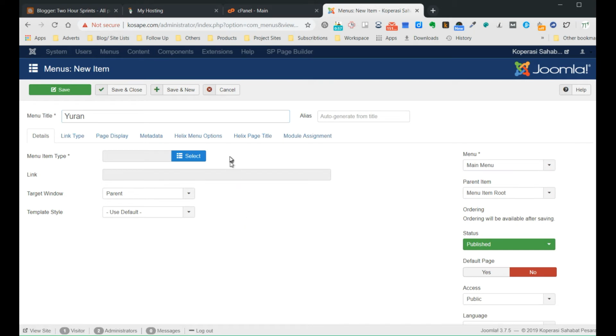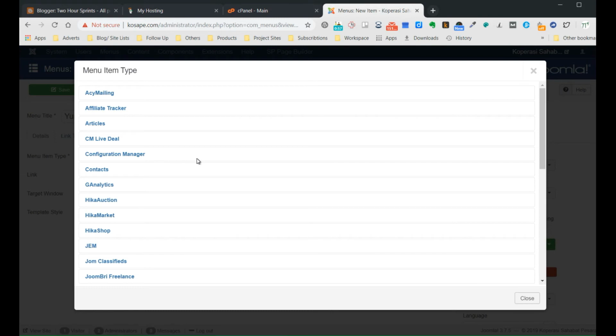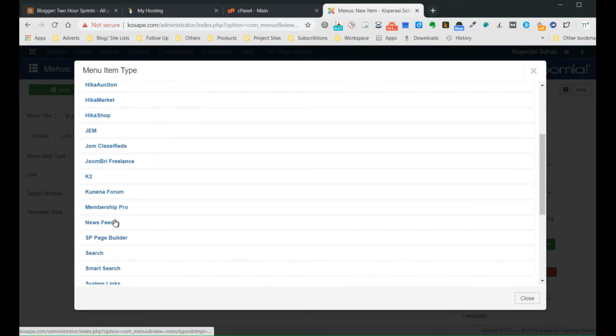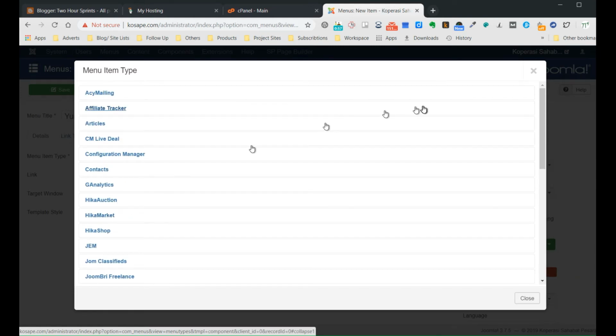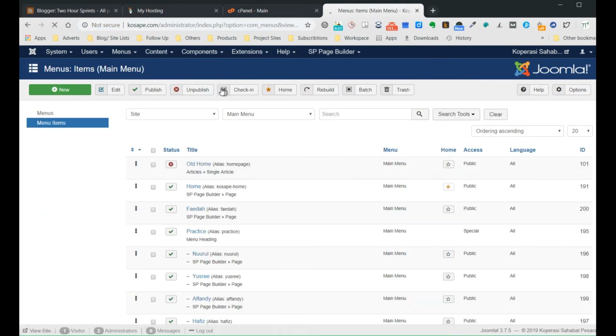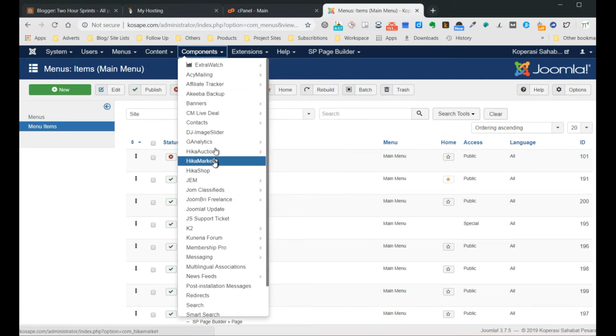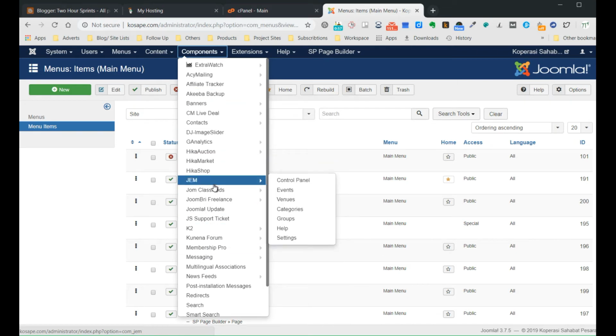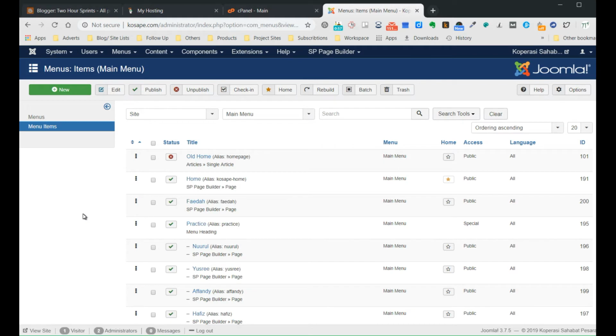Now after doing this, I have to select what type of item that is going to be. When I select type, you can see that I have a lot of choices here. What appears here corresponds to the components that I have installed on the website. You see this component here? If I open up this menu, I have quite a lot of components that have been installed on the website. Each of these components offers me some choices that I can use in creating menus.